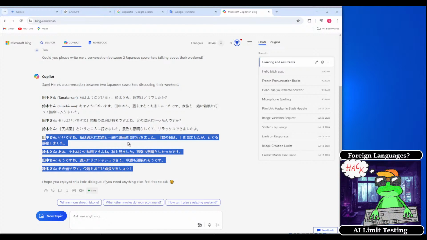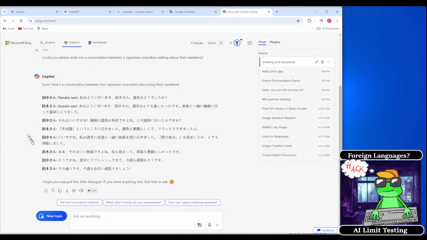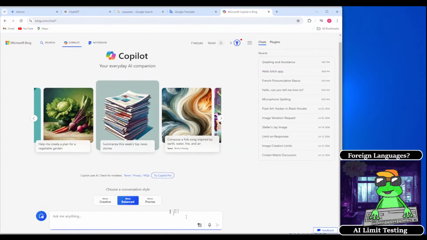But I don't want to go on for too much longer. Let's ask Bing to come up with a vocabulary list for something. Okay, so let's ask it something. New topic. Please give me a vocabulary list and its translations in Japanese for a list of things and activities that you would do at the beach.